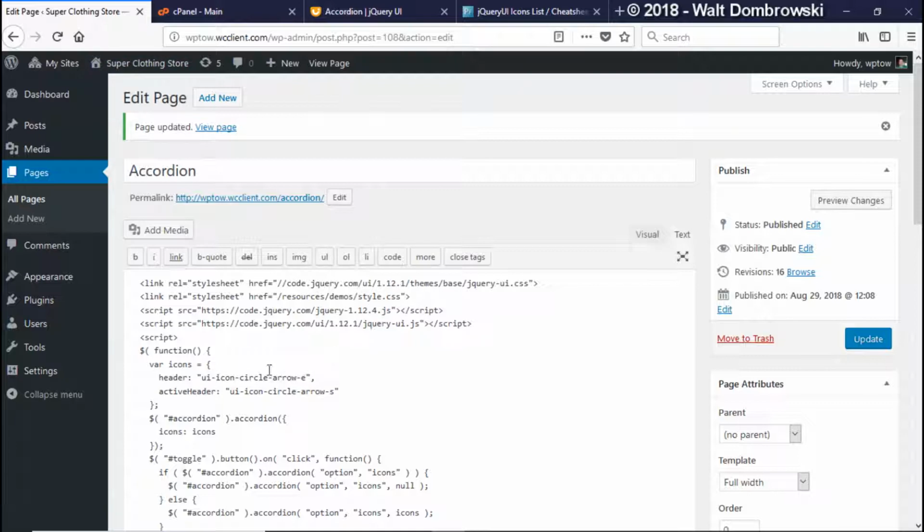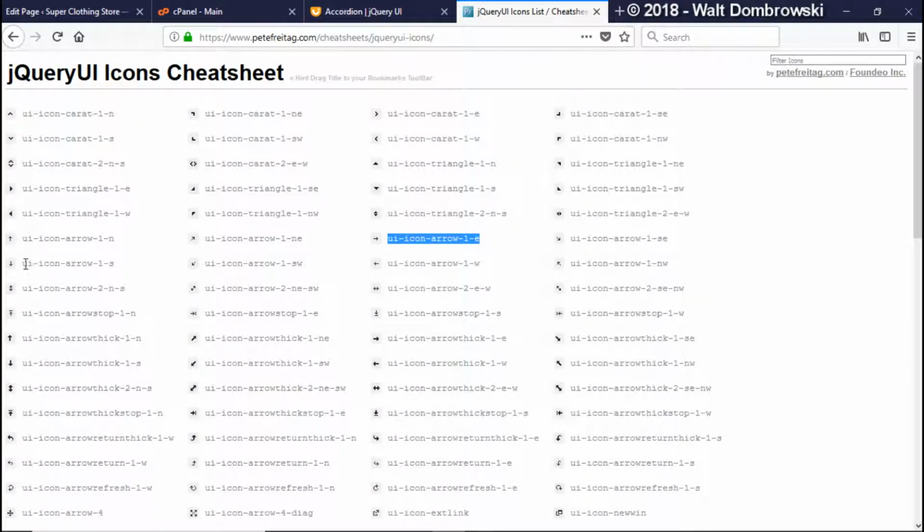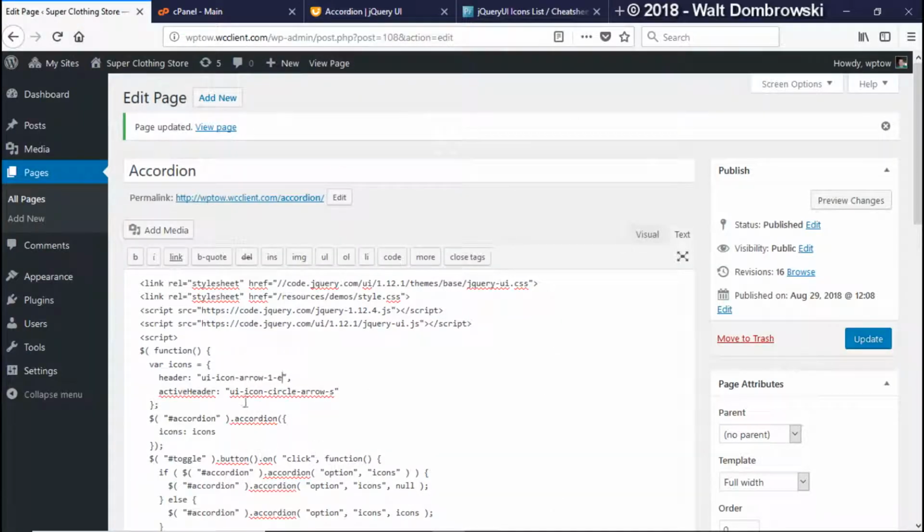And then let's go back in, and for the header, we're going to put in this right here. And then for the active header, in other words, when it's expanded, we're going to have the UI icon, this one, showing. Okay, so let's paste this in. All right, let's go ahead and click on update.